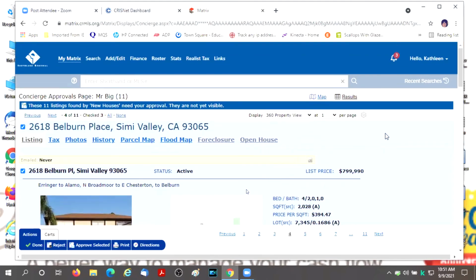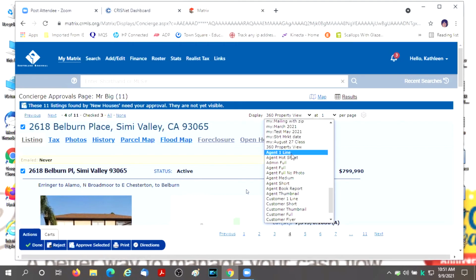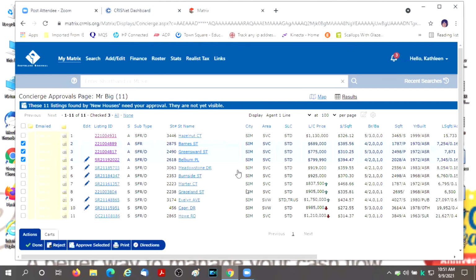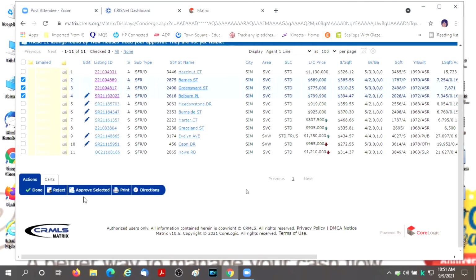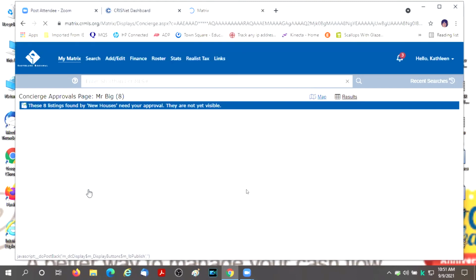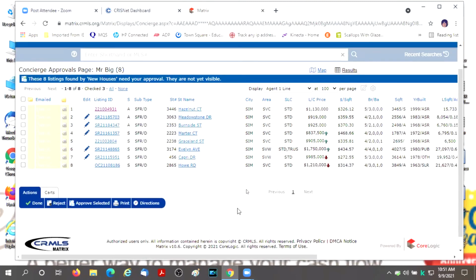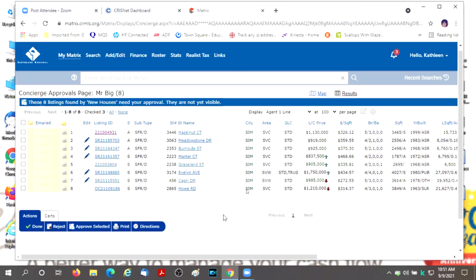Once I've gone through and I've selected my listings, I am going to go down to where it says Approve Selected. I'm going to go ahead and change this back to the Agent 1 line to make it a little easier for you guys to see. So these are the 3 listings I've approved. I'm going to approve selected. And guess what? Those listings went. So only the listing I wanted went into that portal for him to view.